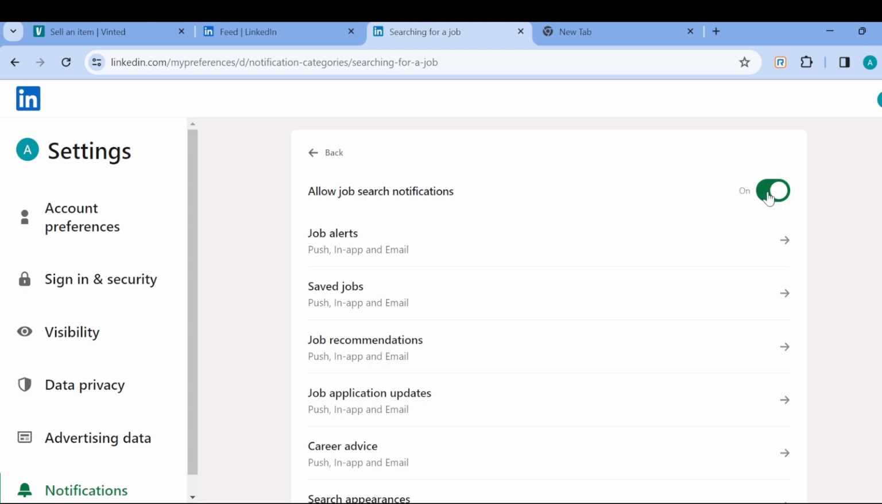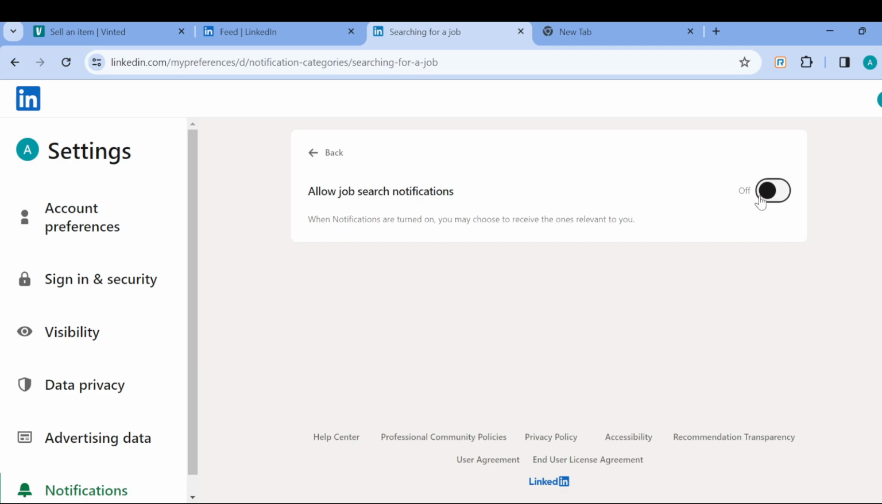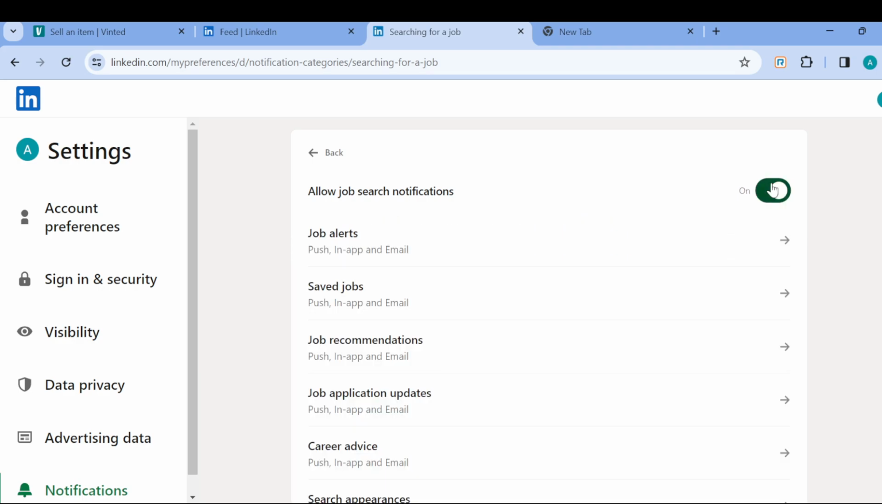So once you click on them, you can see a toggle here. You can see that this is turned on already. When the toggle is displaying green, that means that it has been turned on already. So to turn it off, just tap on it, and then once it's white, that means it has been turned off. On and off, on and off.